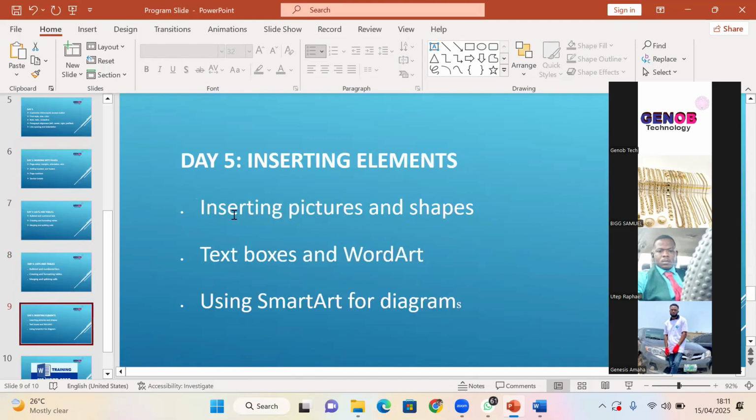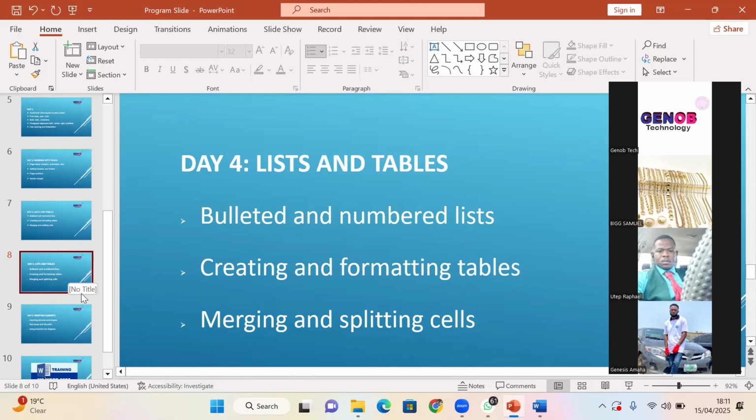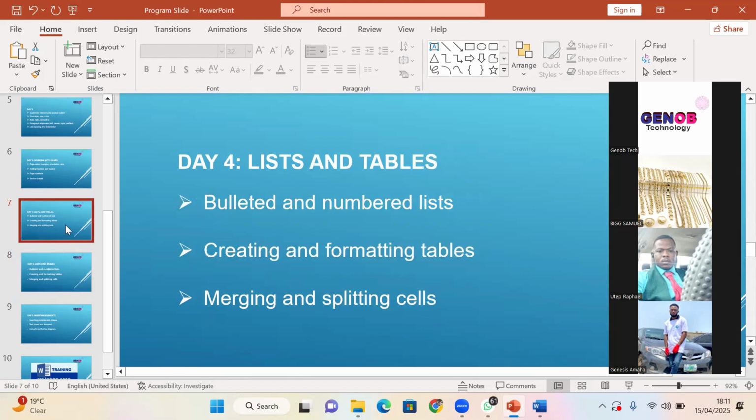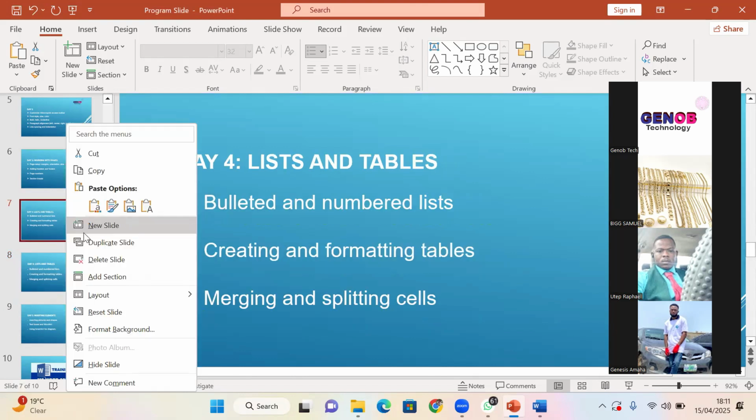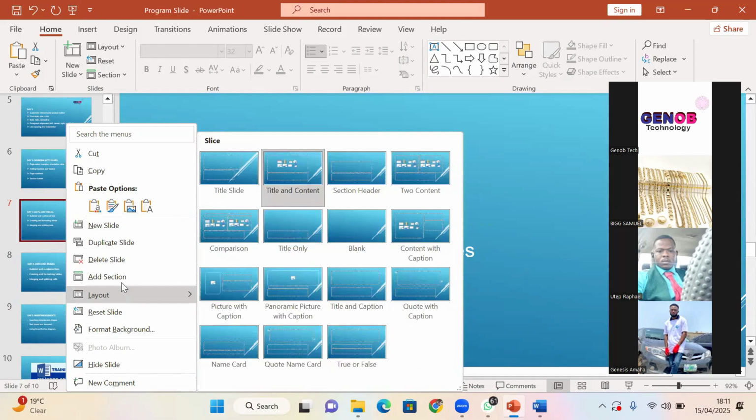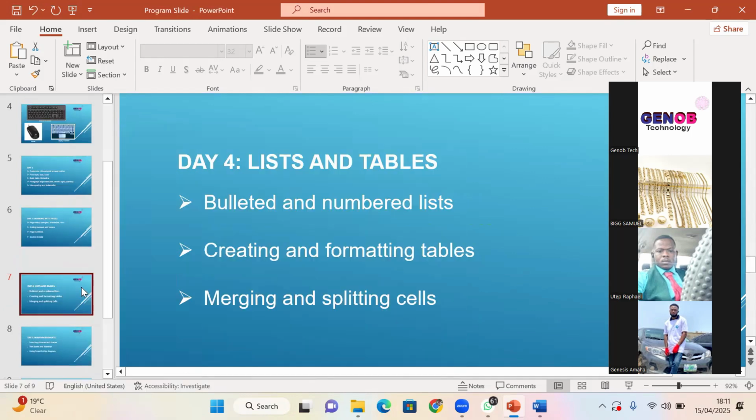From tomorrow, we'll talk about inserting pictures, shapes, and text boxes. We'll explore it and you'll get to enjoy yourself. You will really enjoy today's class and tomorrow's class. Please do not miss it and pay attention very well. You will learn a lot.